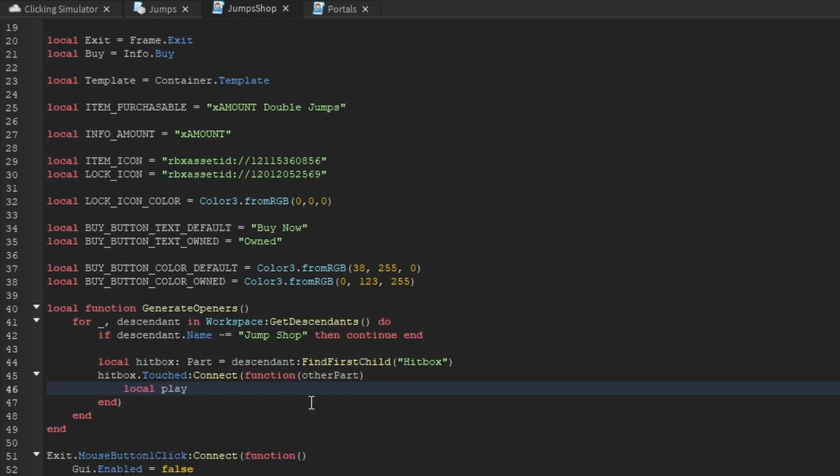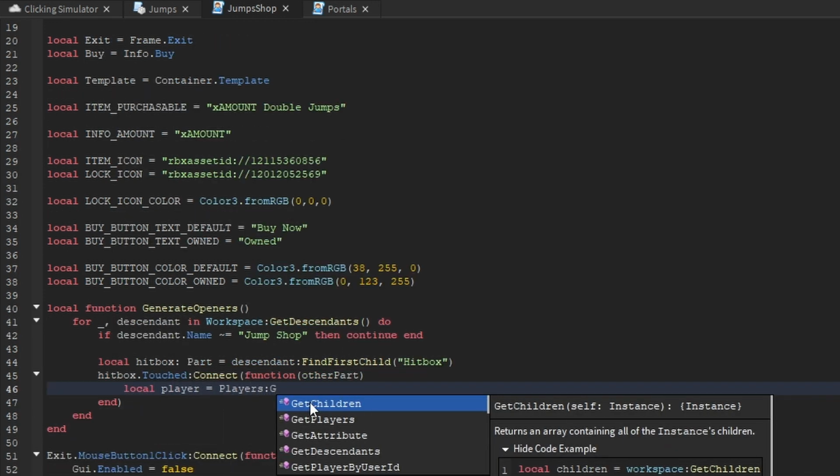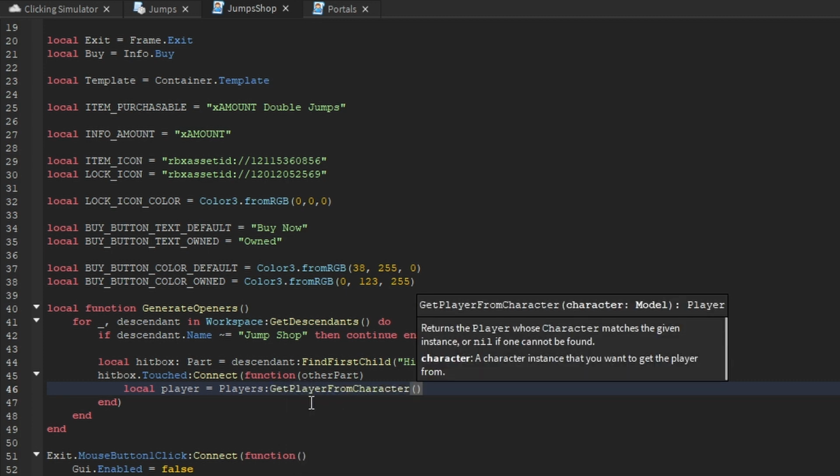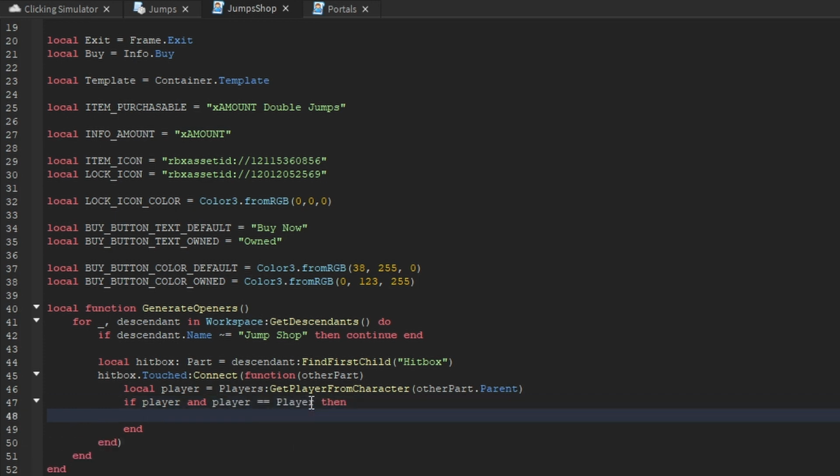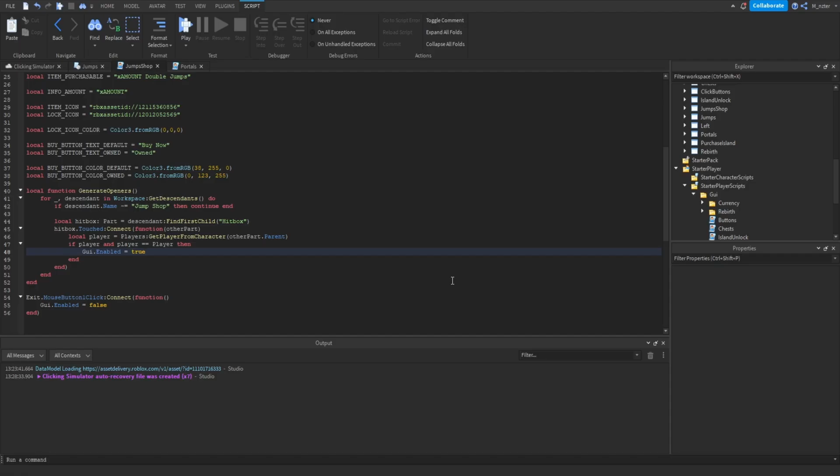Then we want to go ahead and create a variable for the player, and that's going to be equal to Players:GetPlayerFromCharacter, and we want to pass through otherPart.Parent. And now we want to say if player and player equals player, so the local player, then what do we want to do? Well, we want to enable the GUI, so we're going to set that to true. So now whenever we touch the hitbox, it's going to enable the GUI and be visualized on our screen.